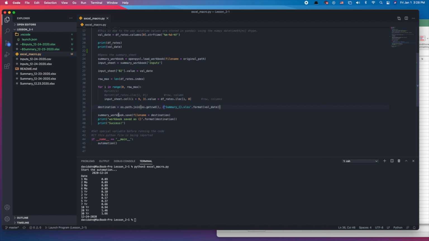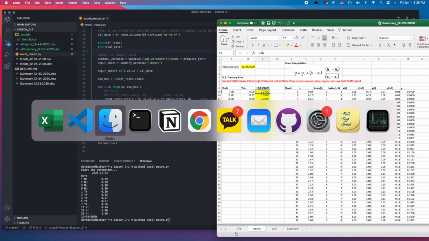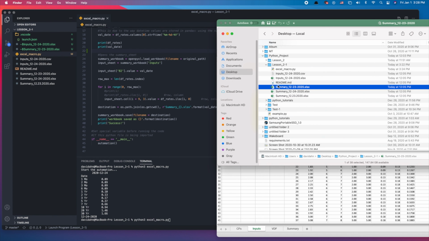And next, I'm going to save that workbook as summary workbook save. As you can see, the summary workbook is the file that we just opened. And next, I'm going to have a print function to say that the workbook has been saved at this destination with this file name, and then print success. So if I run this, it's going to create a summary Excel spreadsheet with 12/24/2020. And I'm going to delete this.